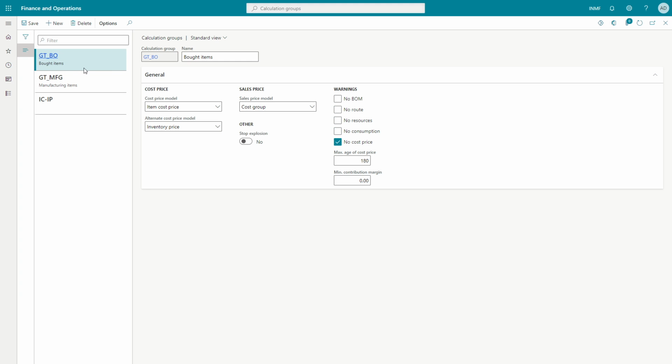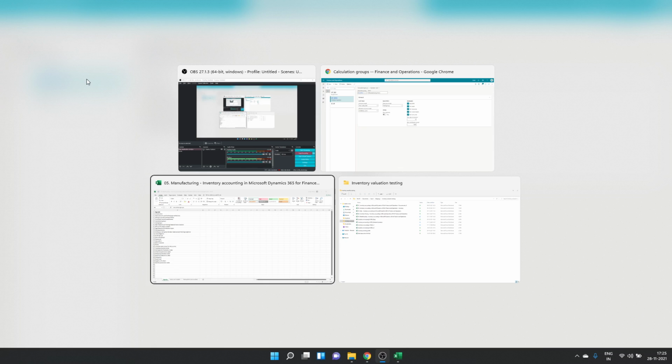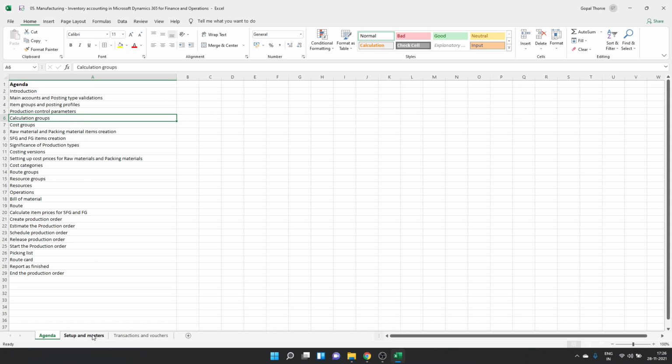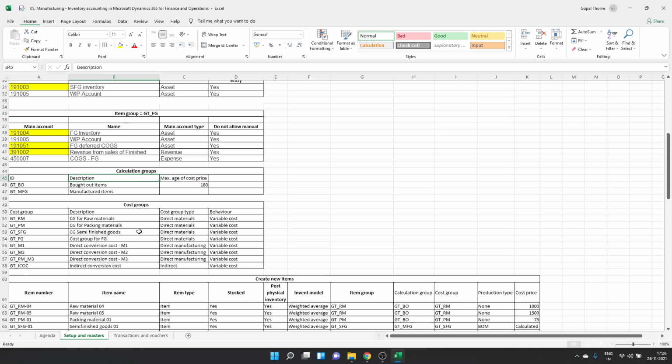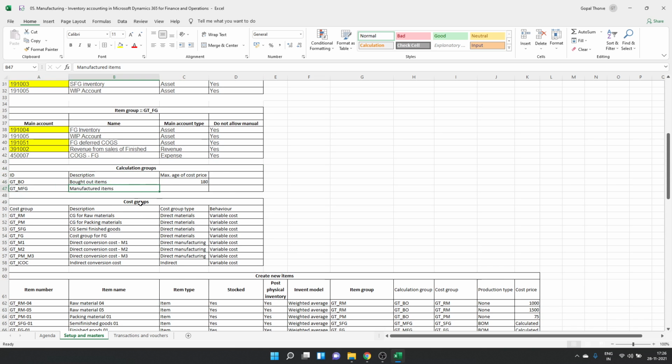Now we will define this calculation group on released products. Whichever are my procured items like raw materials and packing materials, I will link with the bought out items calculation group, and for my manufactured items, I will use this GTMFG calculation group. We will see that when we create the items in the system. Now let us see what is next in our agenda. We have created calculation groups.